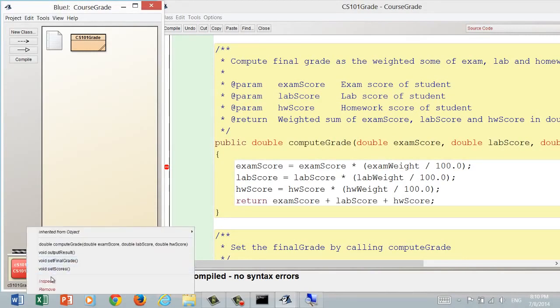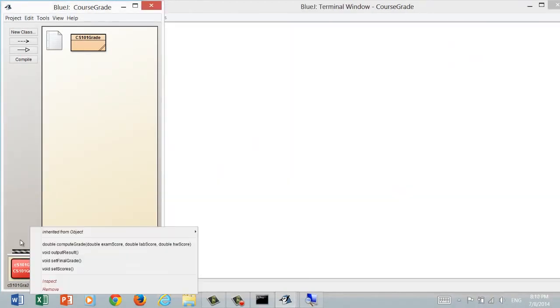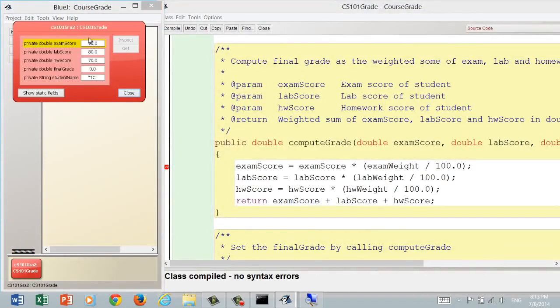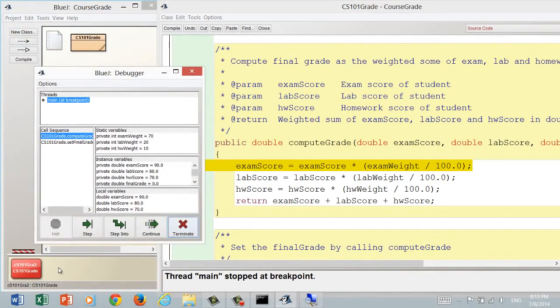Let's open the inspector window, and you'll find that the instance variables have been initialized to 0. We can set the scores using the setScore method. Let's enter 90 for exam grade, 80 for lab grade, and 70 for homework grade. And you can find in the inspector window that the values of the instance variables have been updated to the corresponding values. Now let's invoke the setFinalGrade method to compute the final grade.